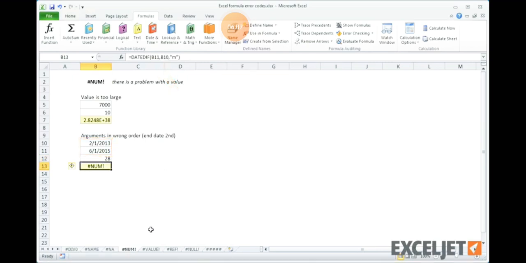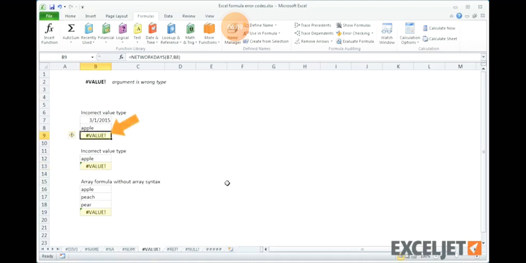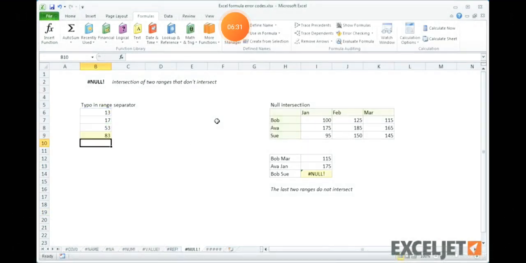You'll see a VALUE error when the argument is not the expected type. In the first example, Apple is not a valid date, so the NETWORKDAYS function can't compute working days and returns VALUE. The MONTH function can't extract a month value from Apple for the same reason. You also might see a VALUE error if you create an array formula and forget to enter the formula.